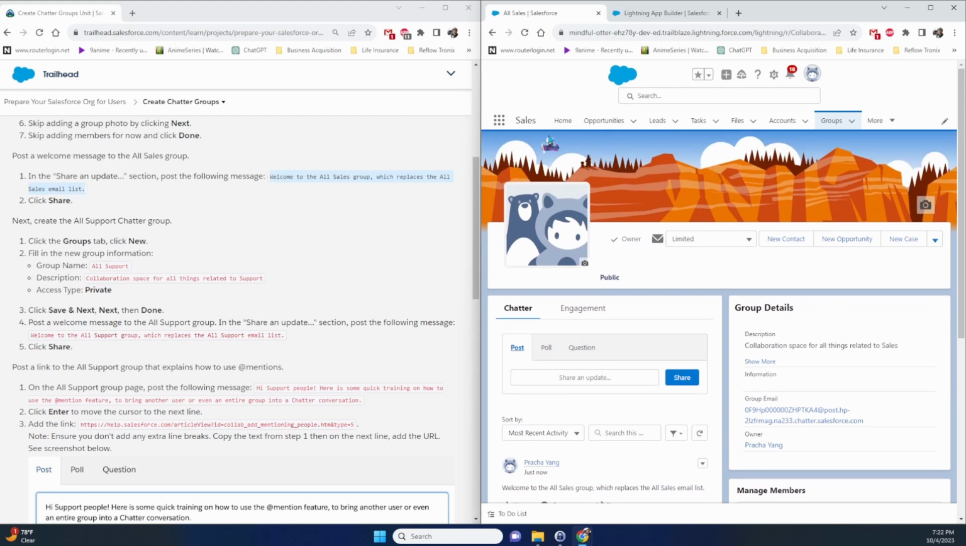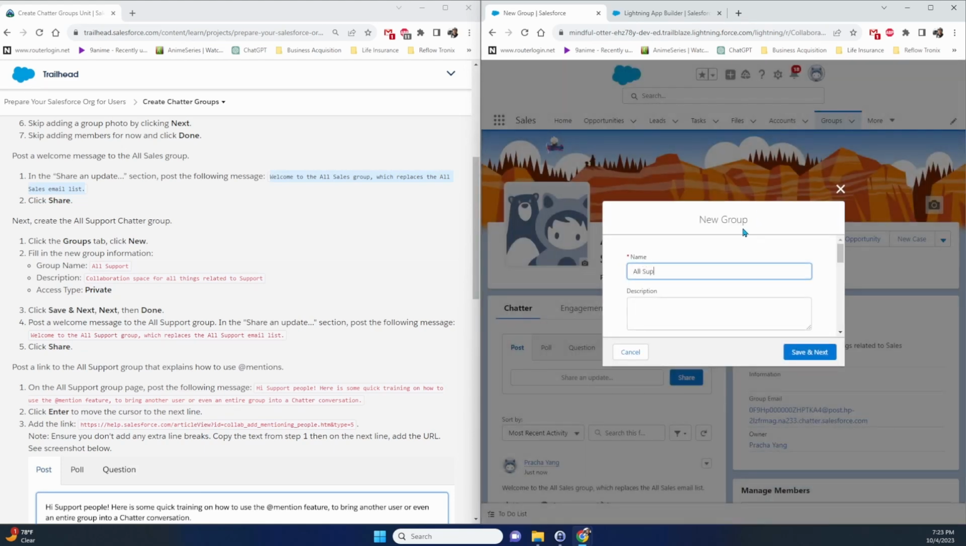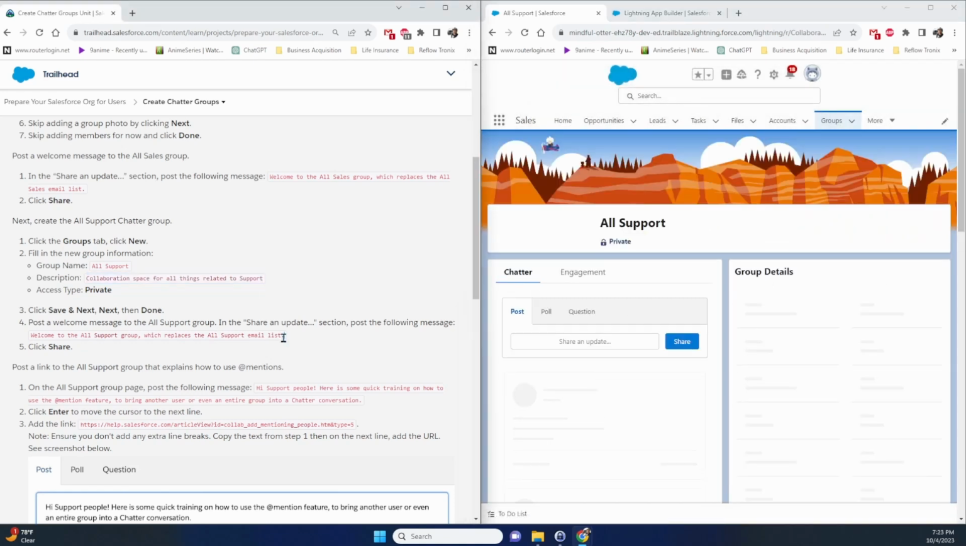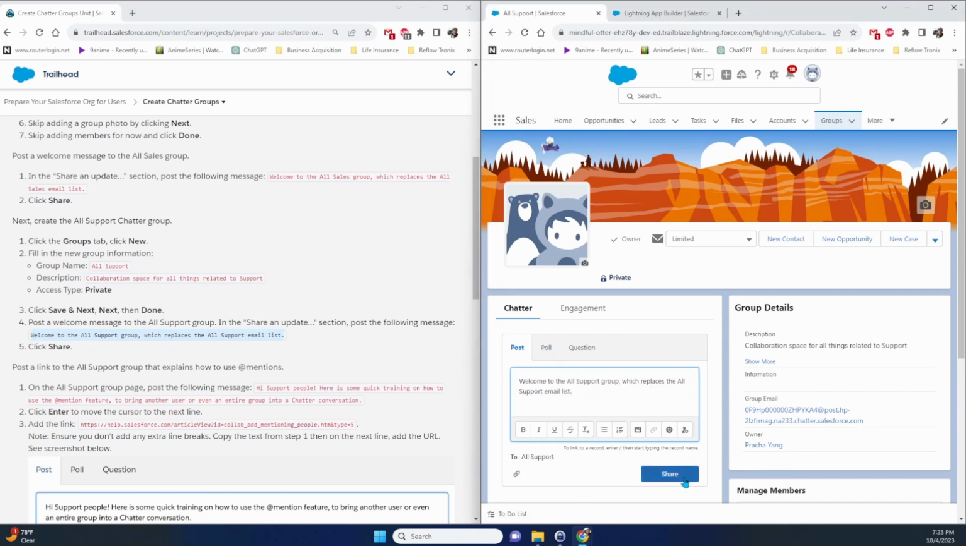All right, groups. Group all support. This is gonna be copy and paste. Feel free to type it if you want to. This one's gonna be private. And then save and next. Next, done. And we're gonna post another message. Copy and paste.